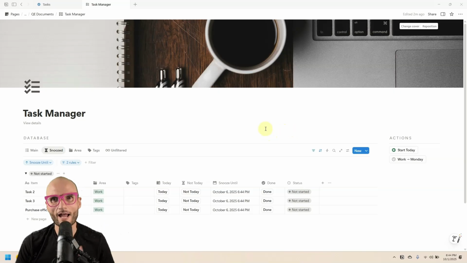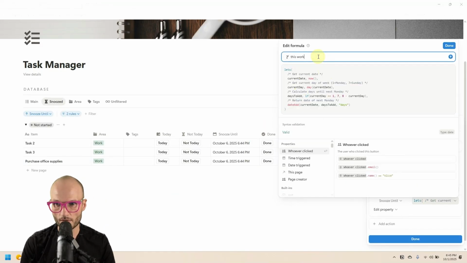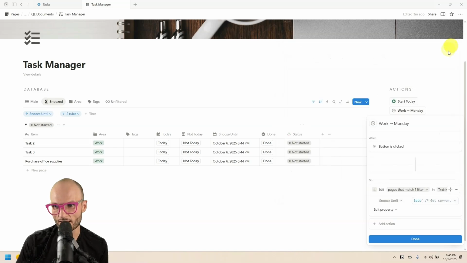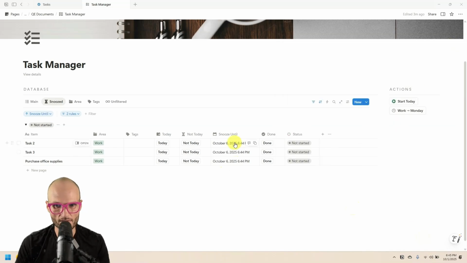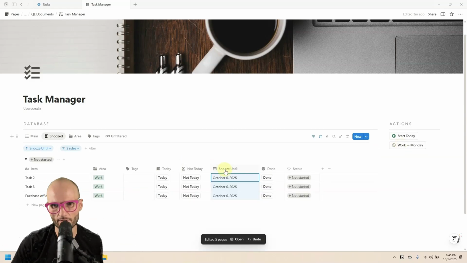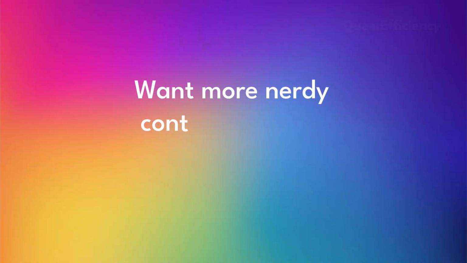Now, I don't want to see times. Let's see if Notion's AI can get it correctly again. This works, but I only want to see the date. It should not have a time. Now, I think it's going to do the same thing. I have a gut feeling that it didn't actually modify it, but let's see what it does. Let's clear this and then just hit it again, and those items should... Oh, it did. Look at that. It did it correctly. Look at me doubting Notion. It did so good. I should have trusted it.